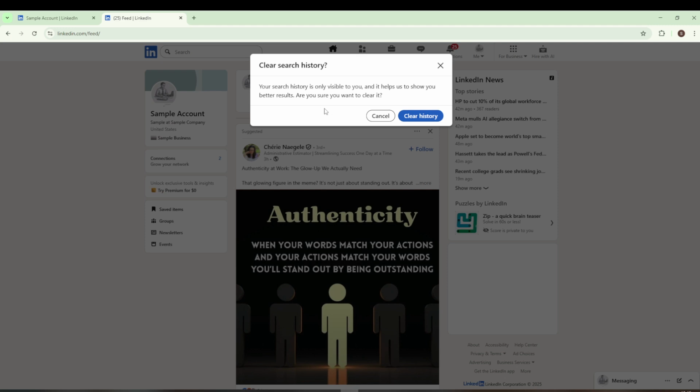It will remind you that only you can see your search history and that it's used to give you more relevant suggestions. This prompt is there to make sure you really want to remove everything. If you're certain, choose Clear History to confirm. That action removes your recent searches from the drop-down tied to the search bar.